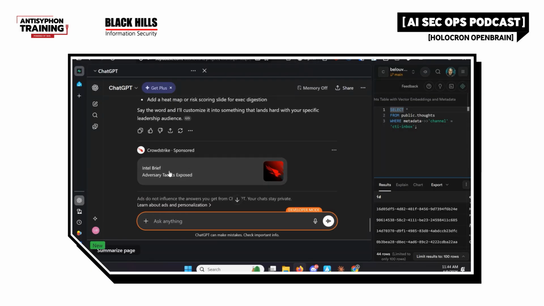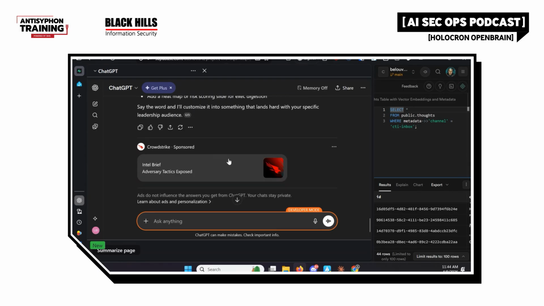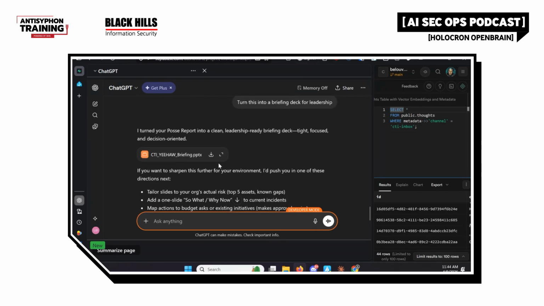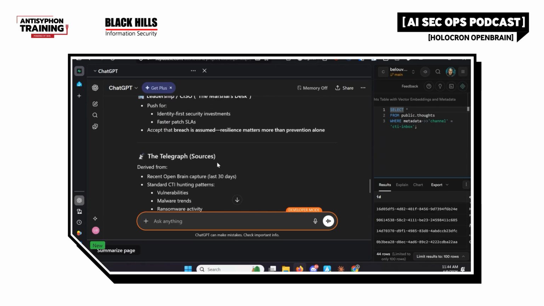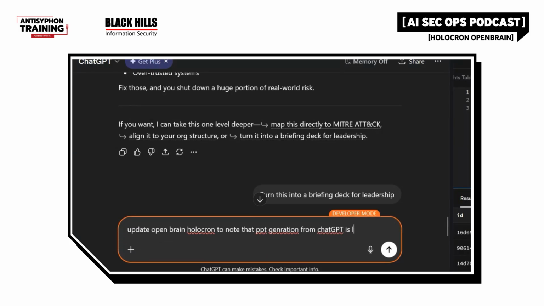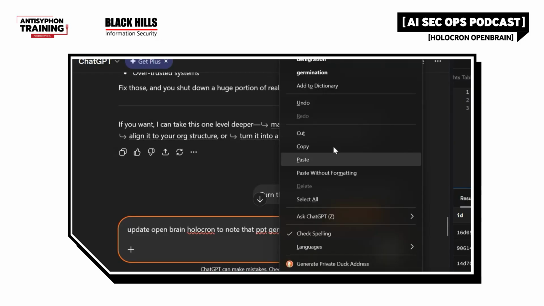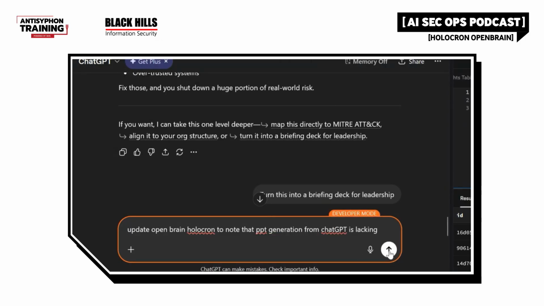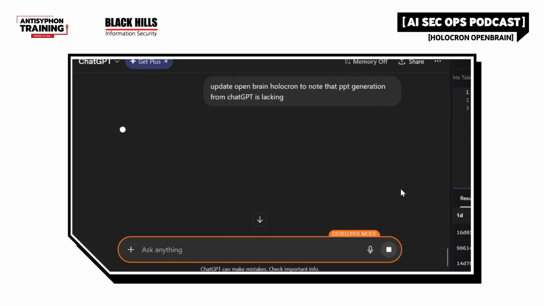So now it has CrowdStrike sponsored in here as well. But I could go, even for feedback, I could go, update OpenBrain HOLOCRON to note that creation from ChatGPT is lacking. I can spell that properly. So I can have it do those.